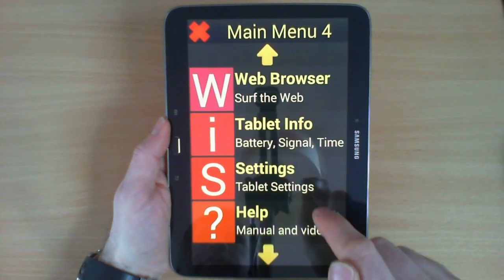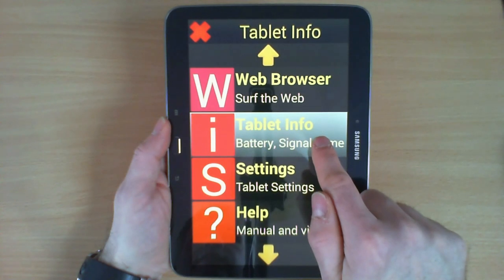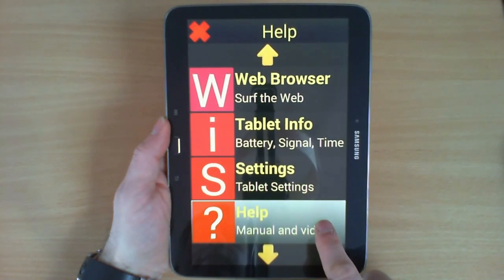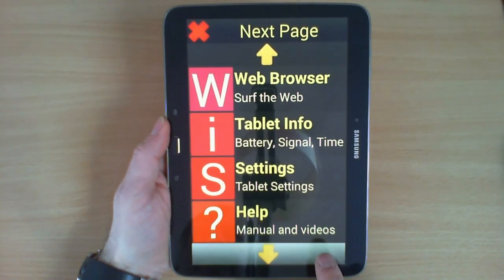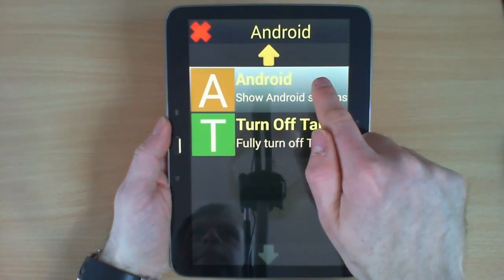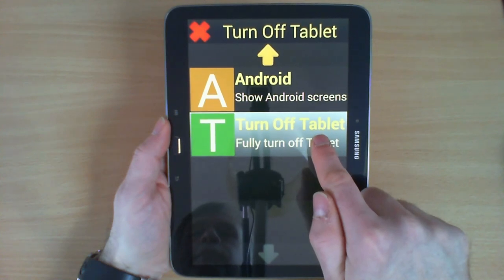Main menu, page 4 of 5. Web browser. Tablet information. Tablet settings. Help, user manual and video tutorials. Next page of main menu. Main menu, page 5 of 5. Android, show Android screens. Turn off tablet, fully turn off tablet.